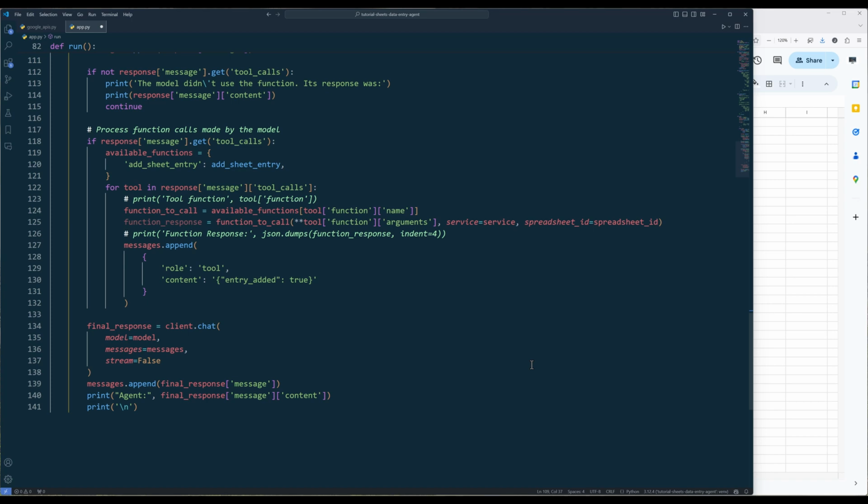service and spreadsheet ID. From the function call, store the response into an object and add a tool message indicating the entry was added successfully. Then send this tool response to the AI agent to generate a final response for the user. Once the AI agent processes the tool response and generates the final response, add it to the messages list, print it for the user, and return to the beginning of the loop.